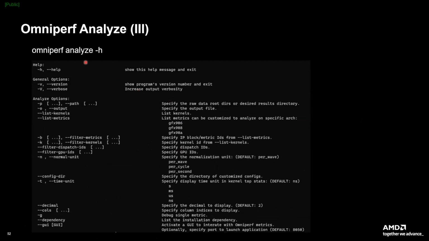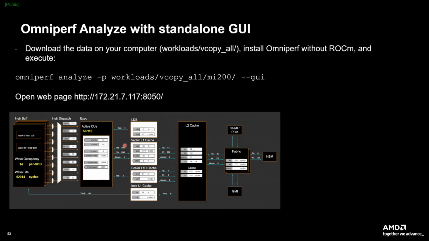And here I was saying that omniperf analyze -h has a lot of options, okay? For example, list the kernels. So I can list the kernels to know which one to extract, or list which metrics, and filter the metrics. As I said now, -b, right? -k, and the ID of the kernel to do analysis for a specific kernel. And some other options, of course. So there are plenty of options to play with the tool and to do analysis a bit more efficiently.